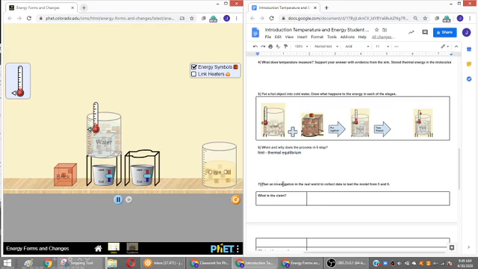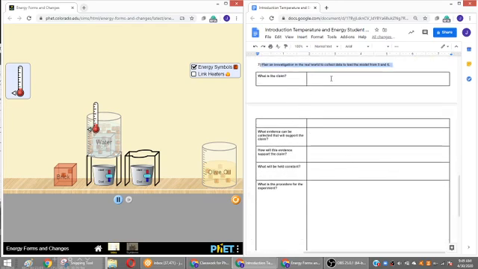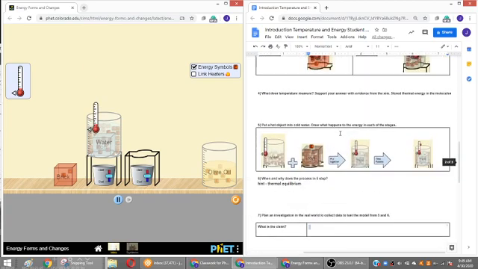So now number 7 says plan an investigation in the real world to collect data to test the model from 5 and 6. You're going to go ahead and make a claim. You're going to go ahead and say what evidence can be collected that will support your claim. So what would I think? You're looking to test the model from 5 and 6.